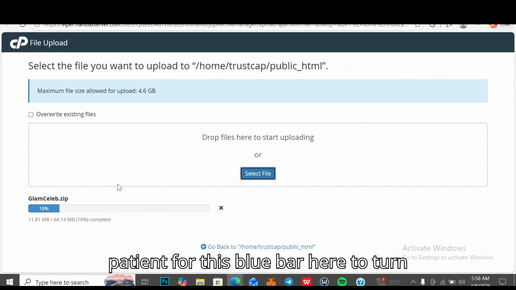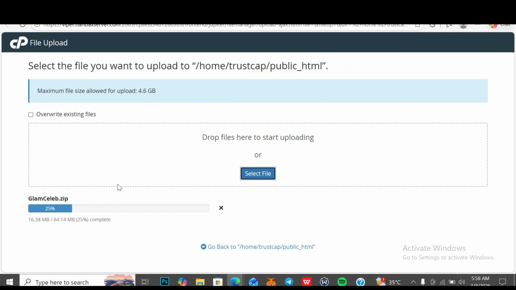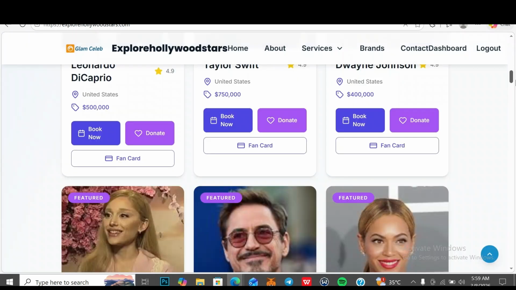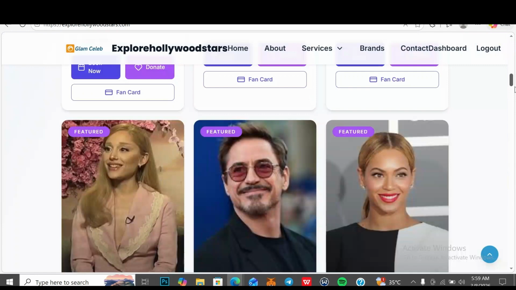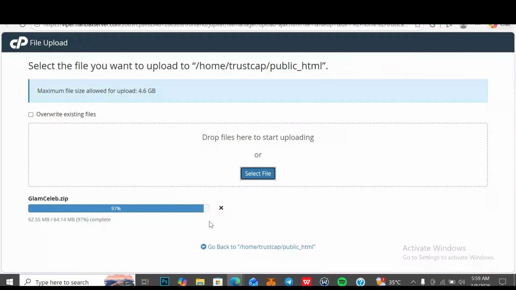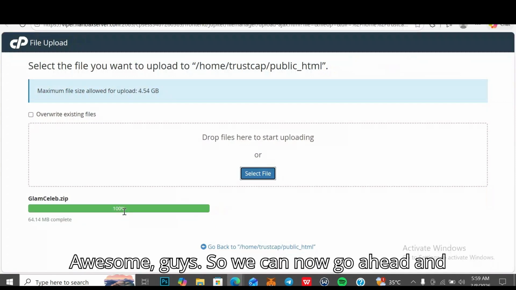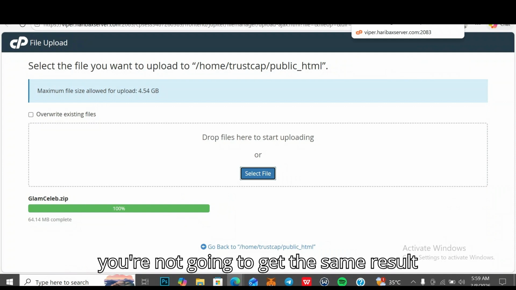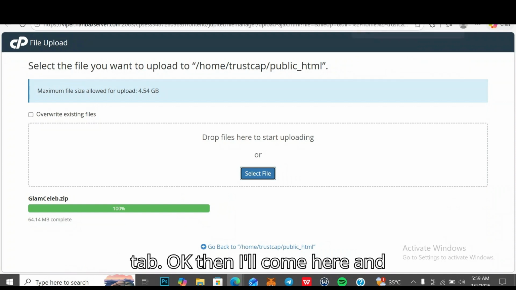So you need to be patient. You have to be patient for this blue bar here to turn green, right? Awesome guys, so we can now go ahead and close this tab. Please always make sure that this blue bar here turns green before you close the tab. If not, you're not going to get the same result with me, right? So I will now close this tab here.